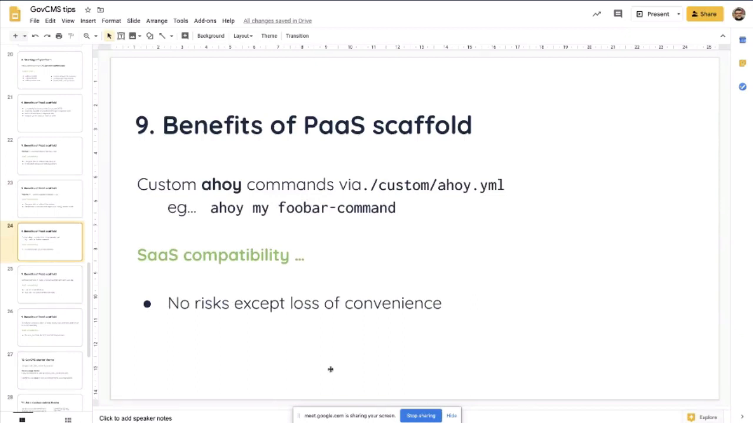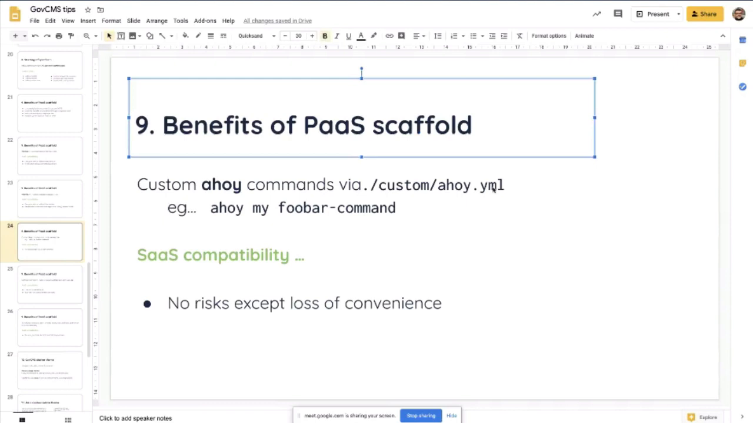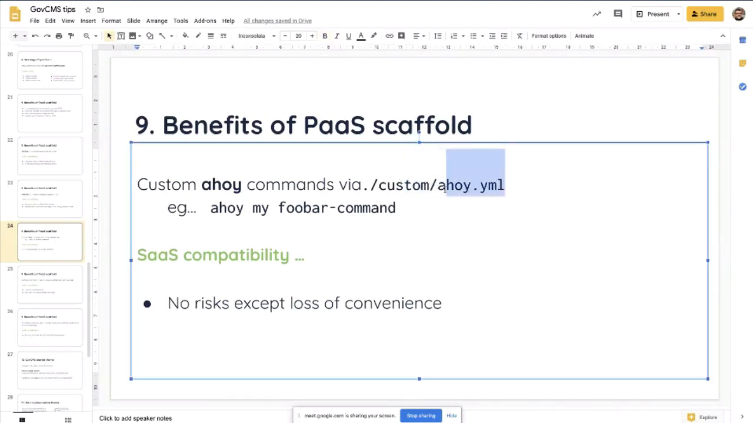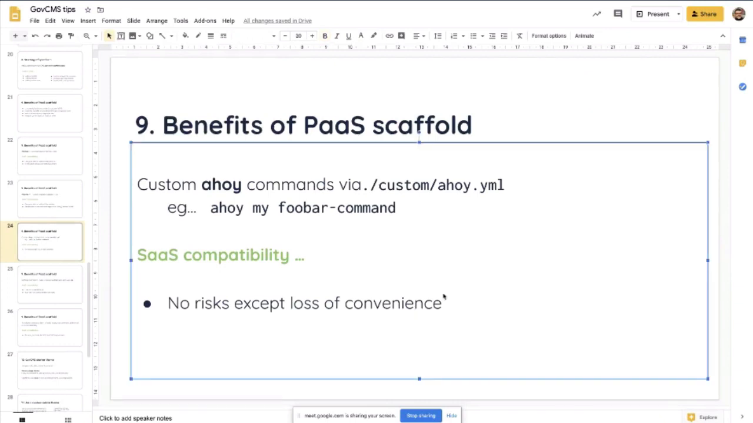So another benefit of that is, one thing that I find frustrating with the ahoy commands is they don't always match the common workflows that we do as a team. So the PaaS scaffold has the ability to customize an ahoy YAML. So you can just keep all of your custom ahoy commands in a separate file. You're not touching the GovCMS ones that sit in that ahoy YAML. So you can set up your own. Then the only risk with your SaaS site is loss of convenience.